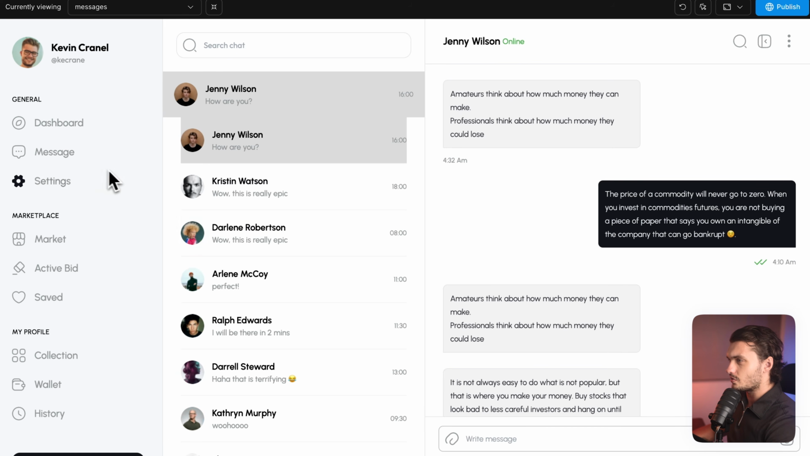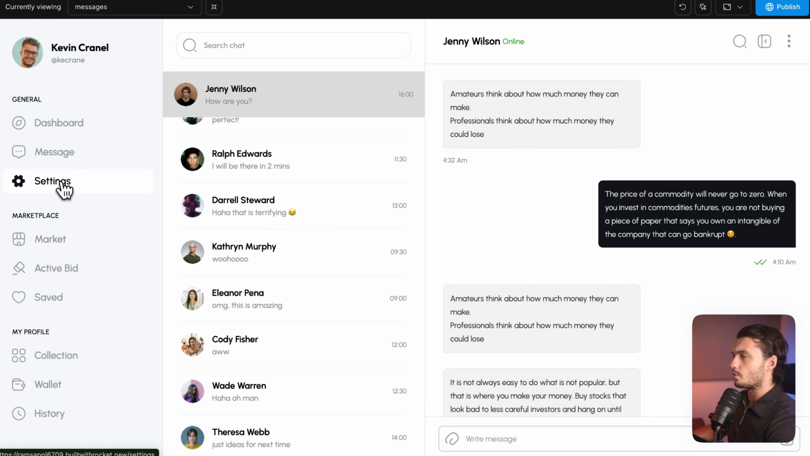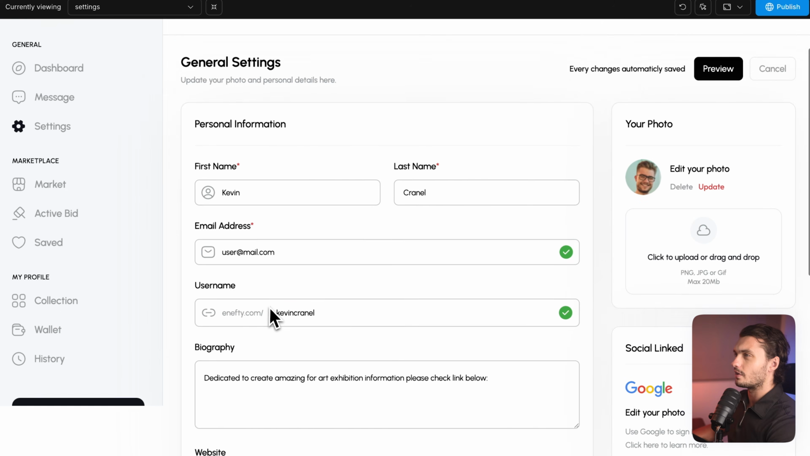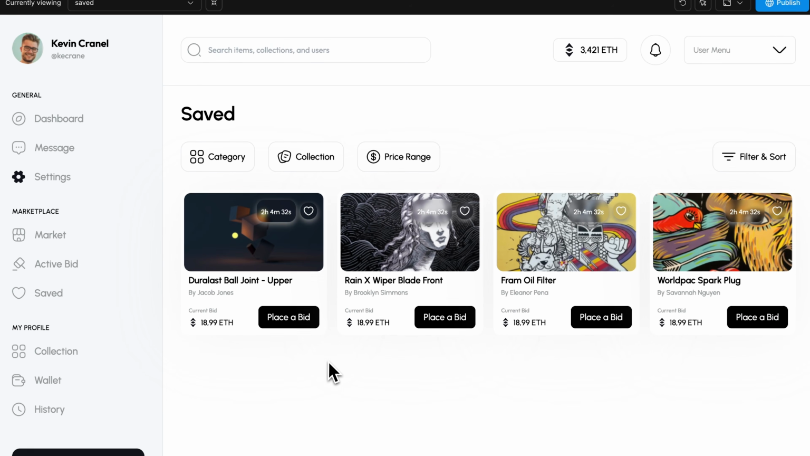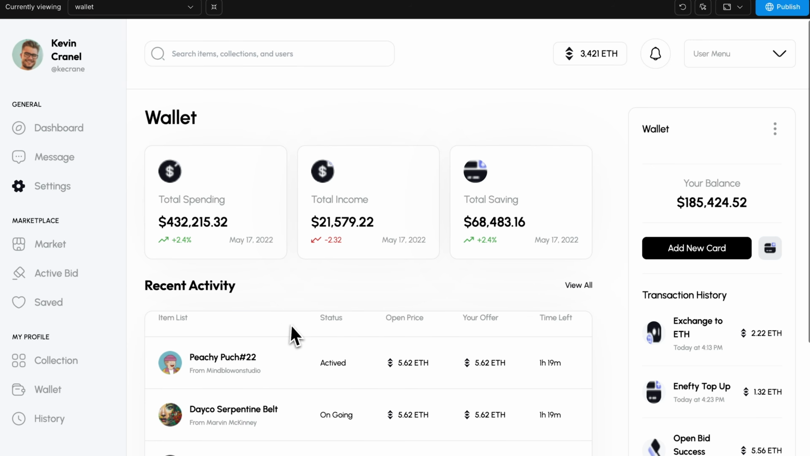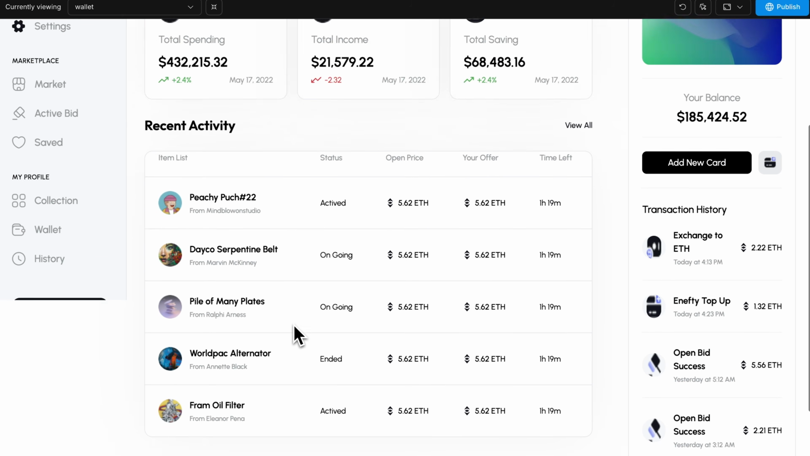However, as you could see for this one, even though we have no prototype set up, Rocket was able to figure out some of the navigation. The active bids worked, the messages worked, the settings worked, saved button also works, collections also work. Okay, pretty awesome. But now let's actually fix up our project.